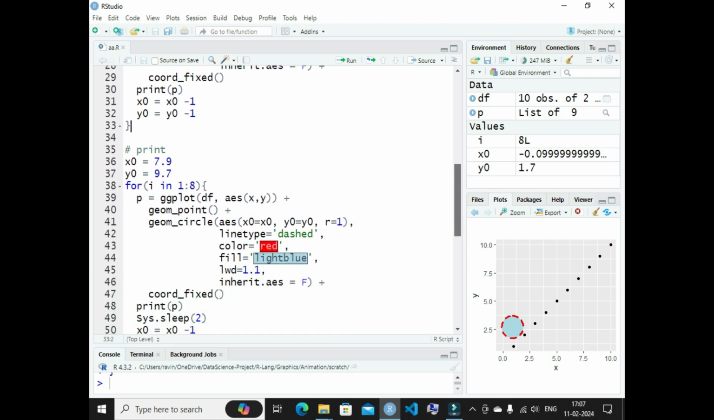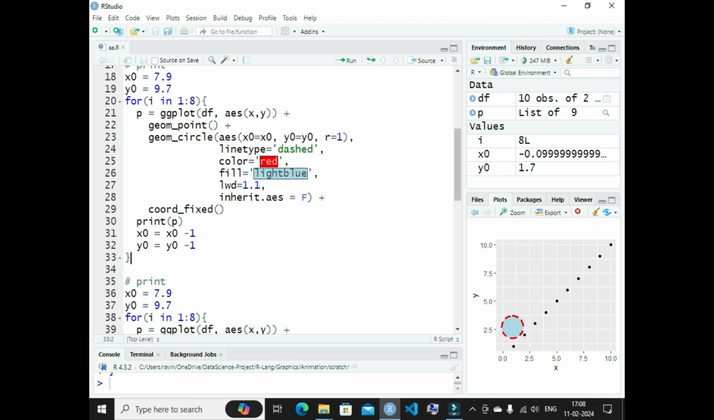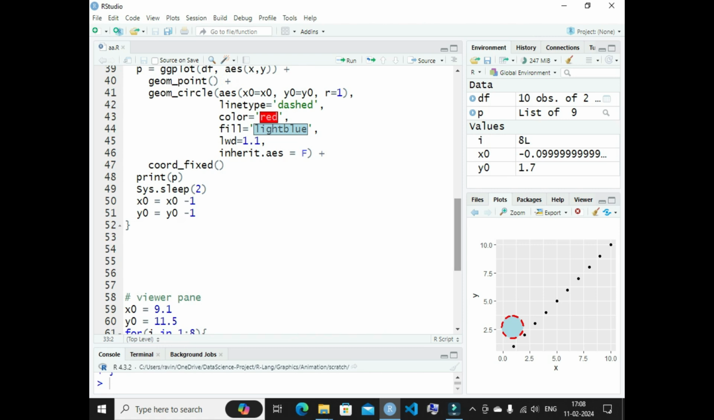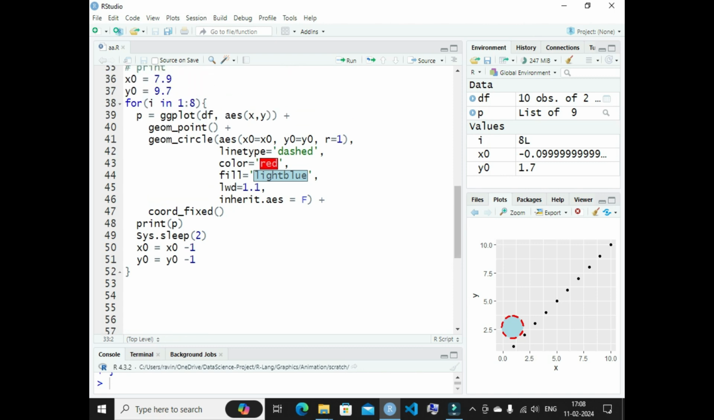In the background it prints everything, but why didn't we see it? Because a computer executes very fast, so we can't catch it. So now I am using the sleep function here. It basically pauses R. It will pause R for 2 seconds. I am using this function because I want to see each frame. That's why I am using the sleep function here.